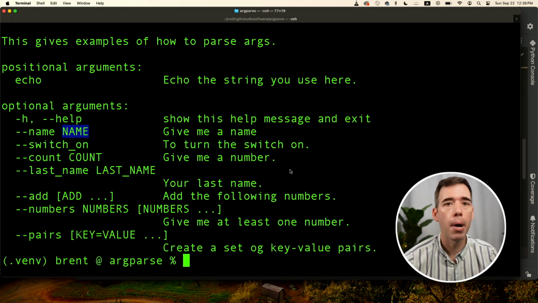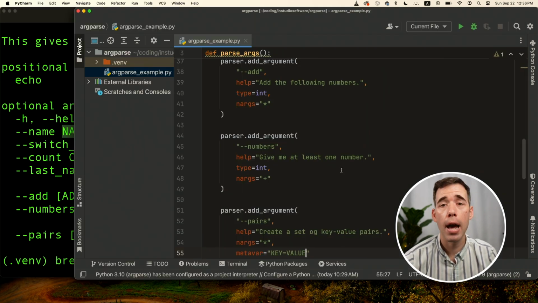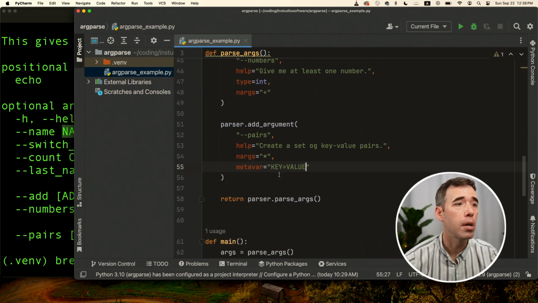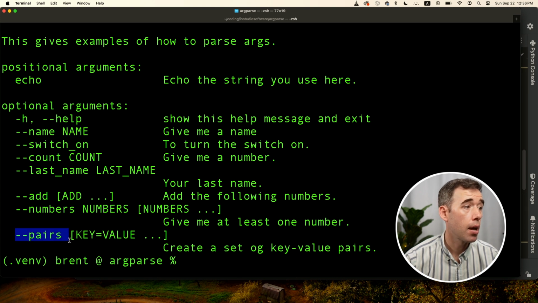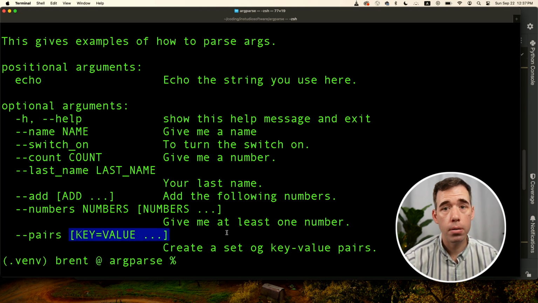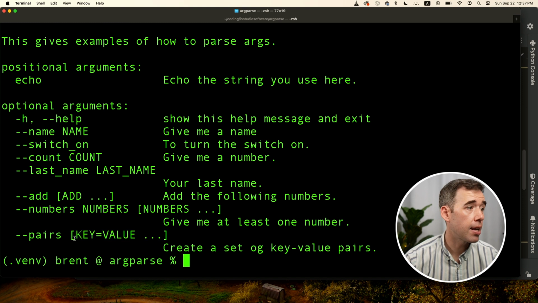And so in my case, I am changing that placeholder to be key value. And as you can see here, we have the pairs, and we have changed the metavar so that it's not going to be all caps pairs. It is going to be a list of key value. So it puts list because it knows that it's an nargs star, and then it's key value because that's what I put as the metavar.